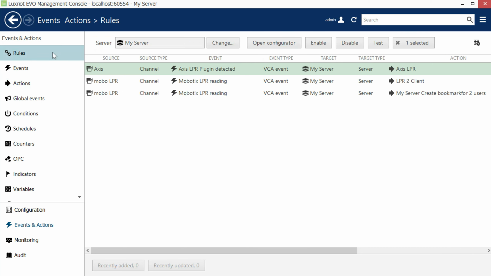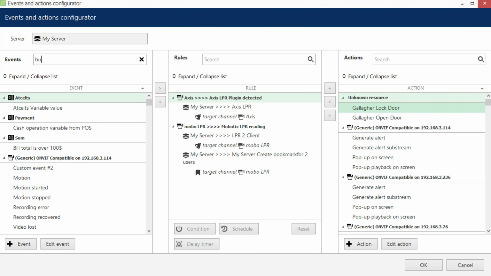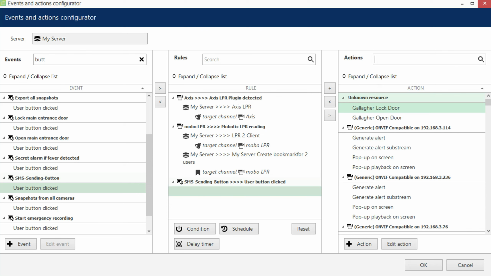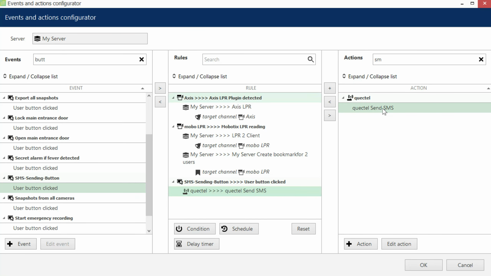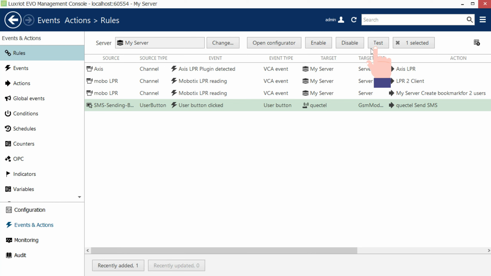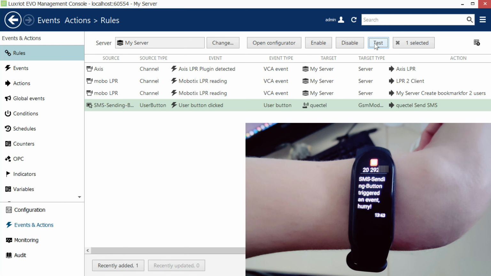So let's save this action here. I'm gonna bind it to a user button click, which is the simplest way to verify if my target action is working. Another option to verify your rule after you've created the rule and saved it, you can go back to the rules section, and on the top panel there is a special test button that will imitate the event, and you will get the result of the rule. In this case, I'm going to receive the message on my phone right now.